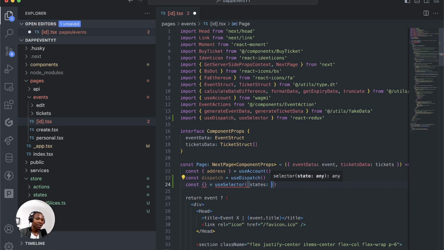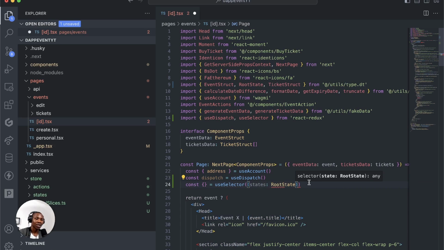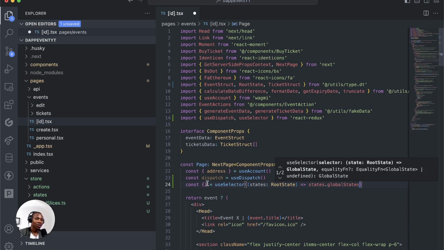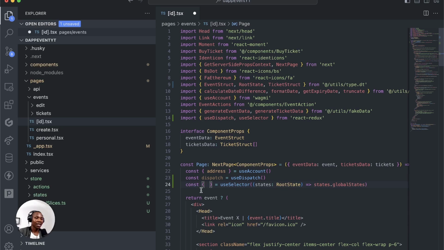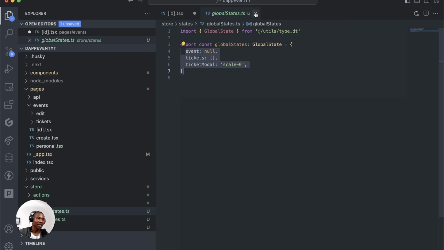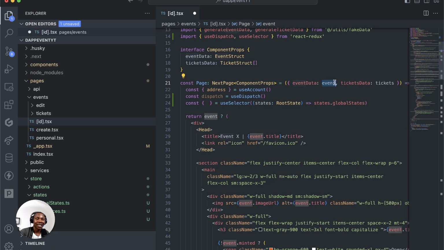Now I'm going to target this state. You know that we're using that root state, which is coming from our interface types, and then we can call state.globalState. This right here will give us access to all the data stored here, this event, ticket, and all of that. For now, you can see that we have an alias called event and an alias here called ticket. This is great so far, but we will replace this very soon.